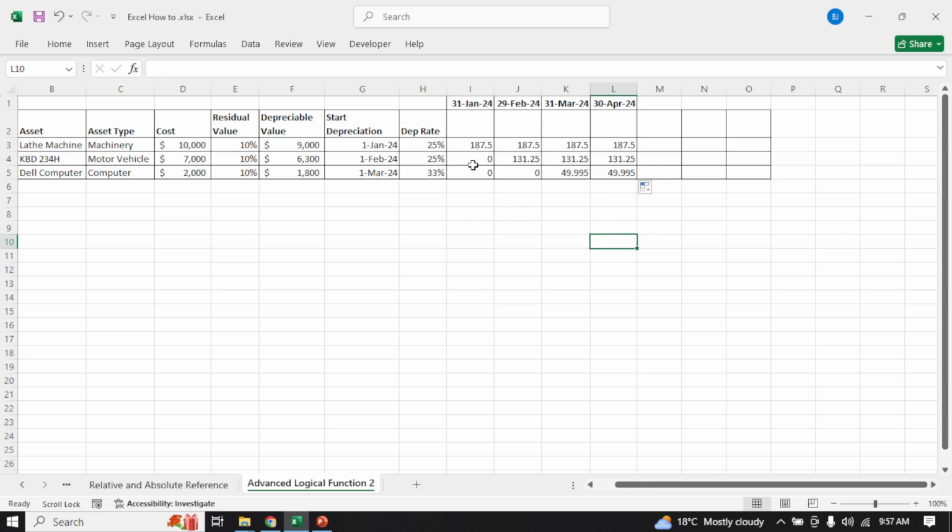You can see where we are starting to depreciate these assets. For the motor vehicle, it starts on 31st January. It's starting on 29th February, because the asset was bought on 1st February, so the logical test is true. For the computer, it starts on 31st March because the asset was bought on 1st March 2024, so the logical test is true. So that's when we do the depreciation.